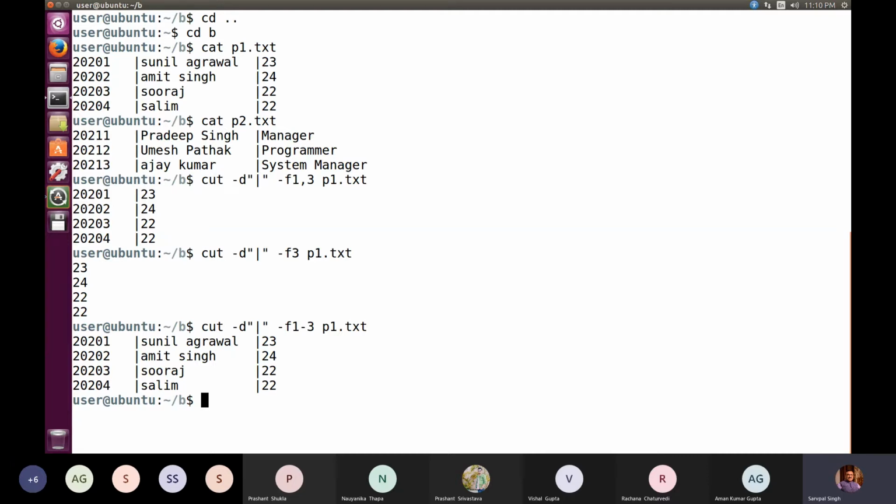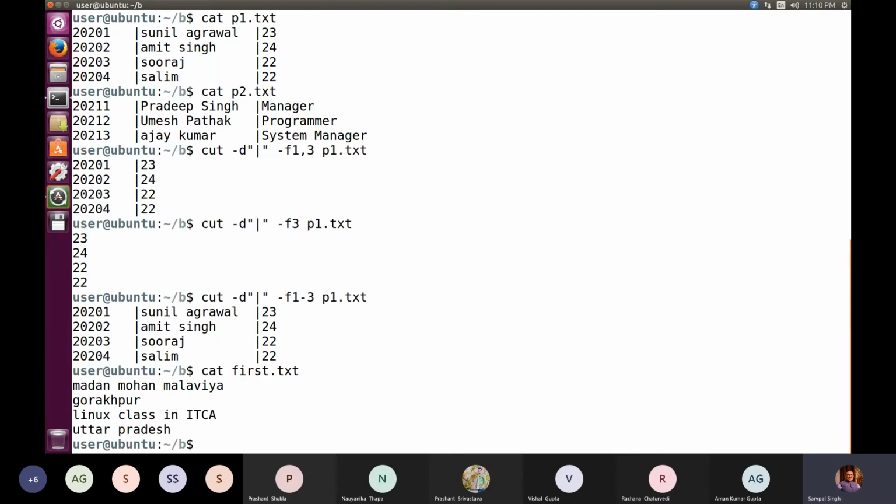Now cut can also be used on the basis of characters; it is not necessary that it be used on fields only. When we use the cut command on characters, we have to use the -C option. So let us see another file. Maybe we created some files in yesterday's session. One such file was first.txt. Now I am using cut -C.